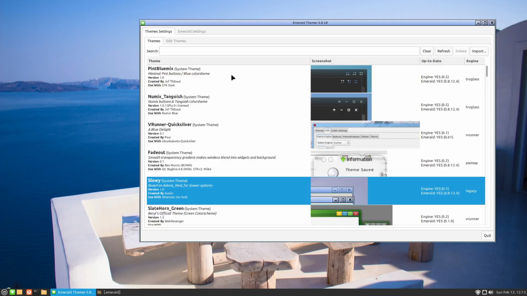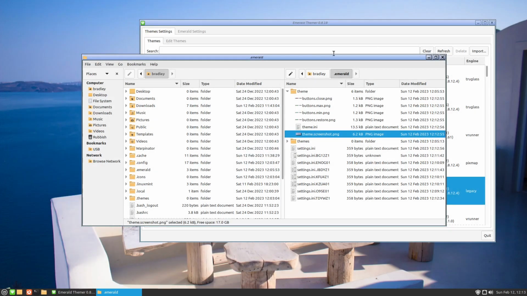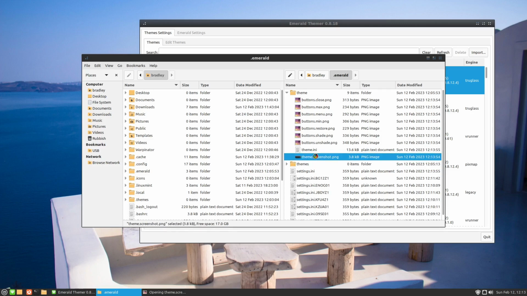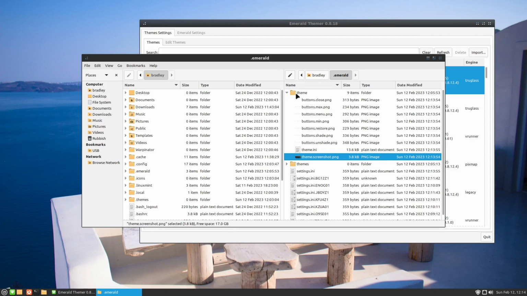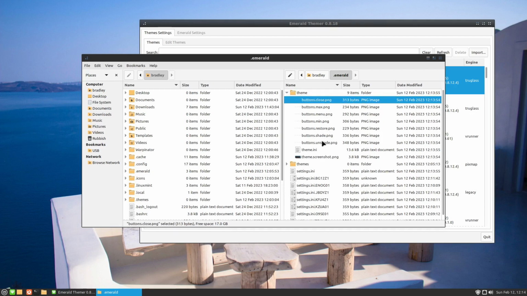So we were on this top theme before, and now I've clicked on this other one. If we go back into our file manager, and have a look in here now, the theme screenshot, for example, you see that's different. I'll just change back to this one. And now we hit that theme screenshot. So what it's doing, this theme folder in .emerald, in your home folder, in theme, it's loading the current running theme. So there's its buttons that it's loaded.